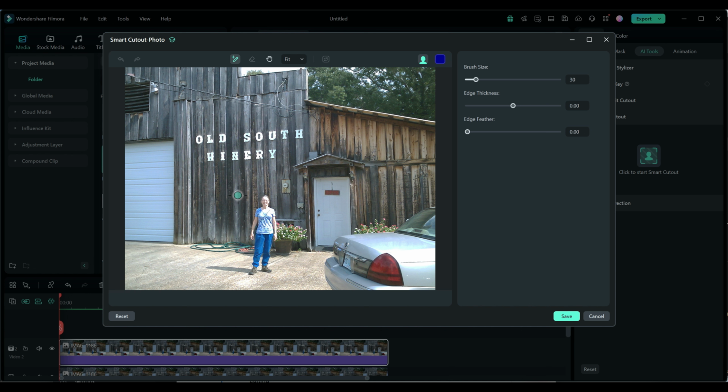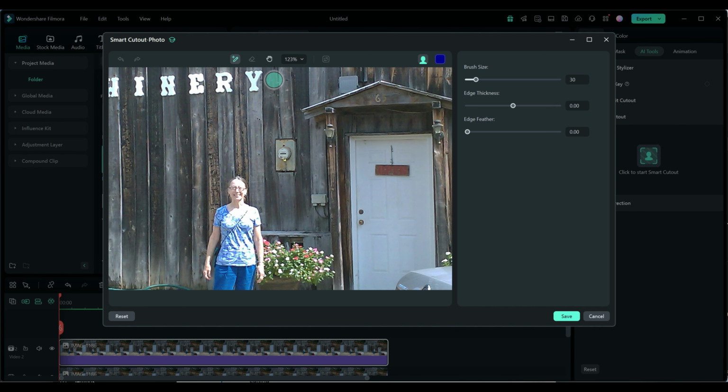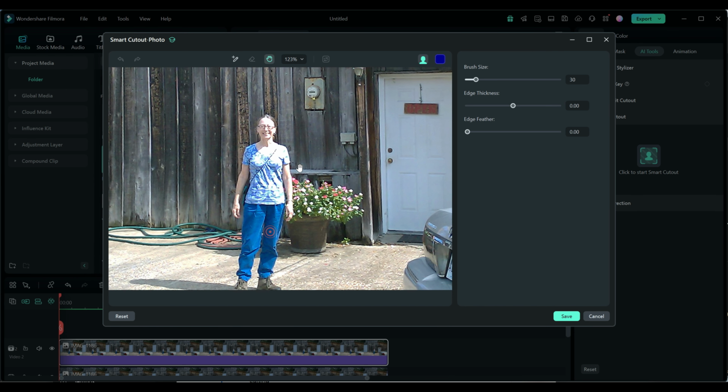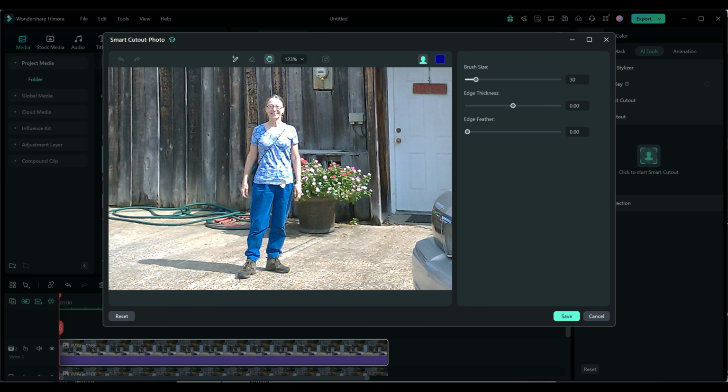We can hold down the Control key and then use the middle mouse button to scroll in. Then we can use the hand icon to center our subject so it's easier to do it. We use the pencil icon, or they call it the brush, okay? And it may cover more than what we want, but there's also an eraser. Now the Smart Cutout actually should take, it took almost everything we needed.